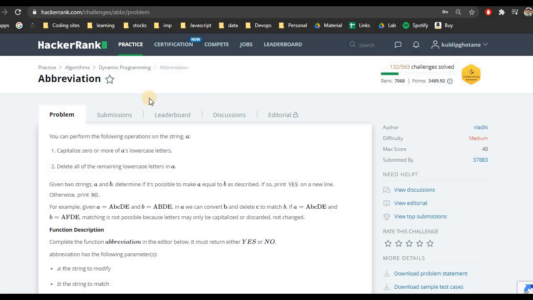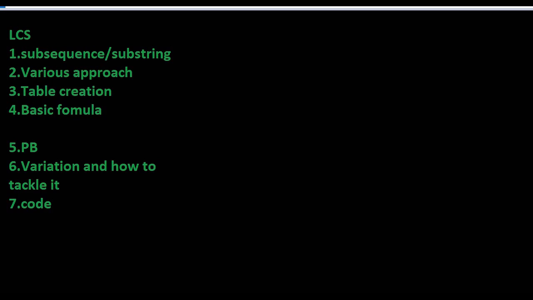So let's start. First let me go to Paint. This is what the basic flow will be. We'll discuss LCS, and these are the terms which I'll be discussing with you shortly. And after that we will go to the problem. We'll see the problem definition, the variation, and how we will solve it. And lastly, we will write the code.